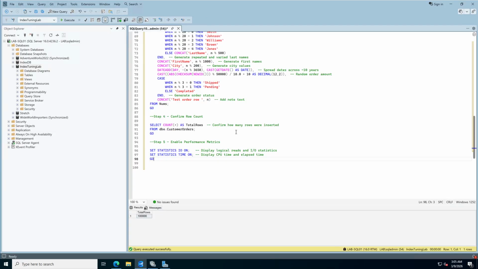Statistics IO will show the number of logical reads, which tells us how many data pages SQL Server had to read. And then statistics time will show us the CPU time and the total execution time as well. So when you are tuning queries, these metrics are really helpful for comparing performance before and after changes. So let's go ahead and enable these. All right, so now we have statistics IO on and statistics time on as well.